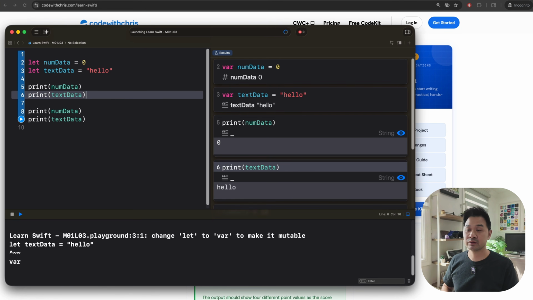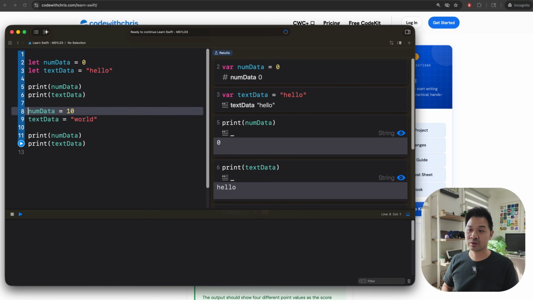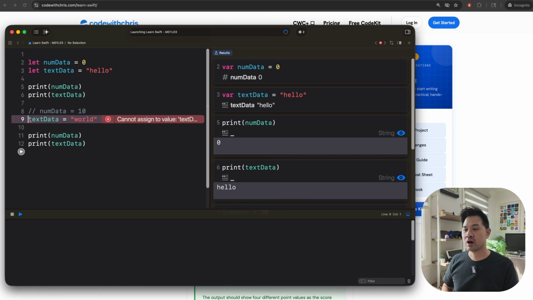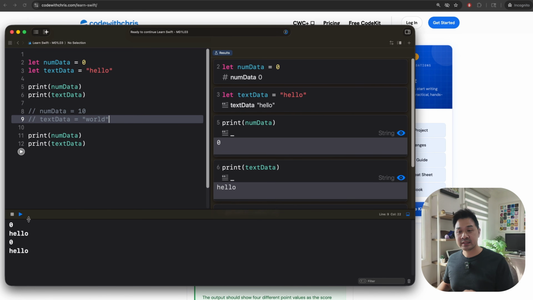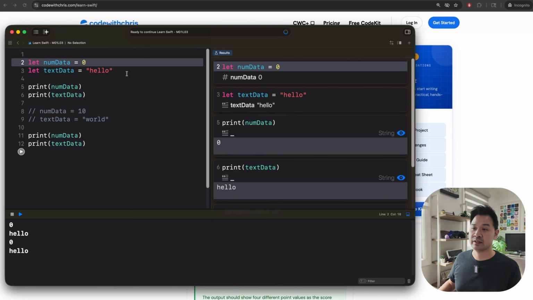So we're going to get rid of those. Actually, we're going to comment it out because you've learned about comments, right? So we're going to comment this out, and it's going to treat it as just remarks. Now you can see in the output, we get 0 hello and 0 hello, which doesn't surprise me because we didn't actually change what was in these constants.